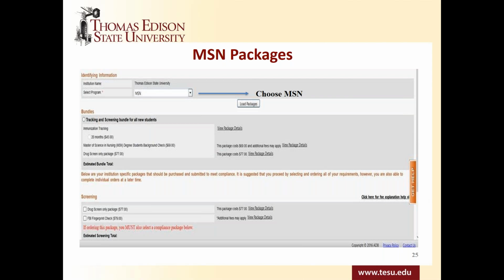If you decide to do your fingerprints through FieldPrint, which is a different company, you still need to go into Complio, you still need to select the radio button for this screening bundle, but then you do not need to check this box. You would then proceed right to FieldPrint's website and order your fingerprints through them.